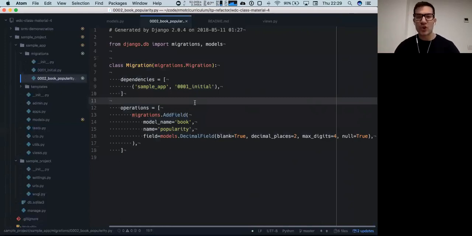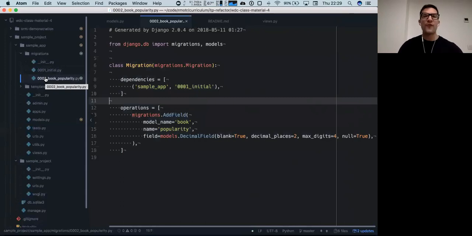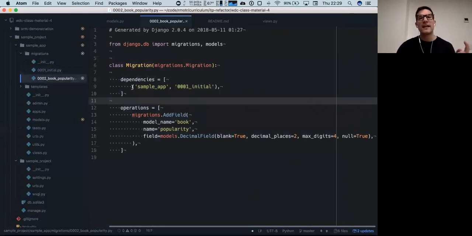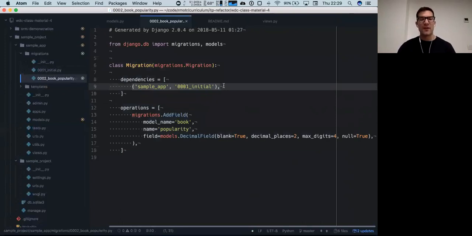Yes. And usually they are sequential. So it's going to be 0001, 0002, 3, 4, and they regularly have dependencies. They were created after a given migration, and you can have more dependencies, or for example, sometimes two different applications.